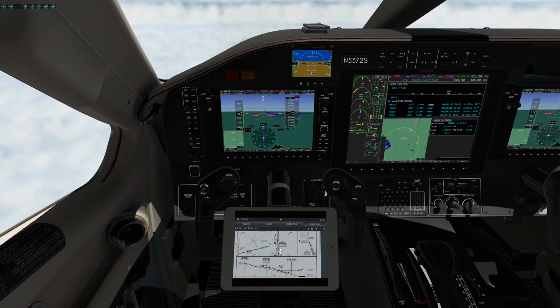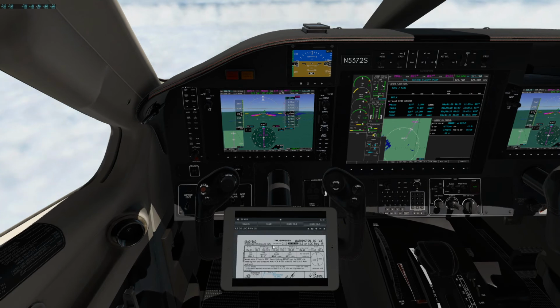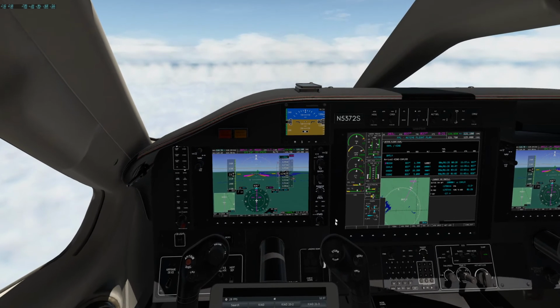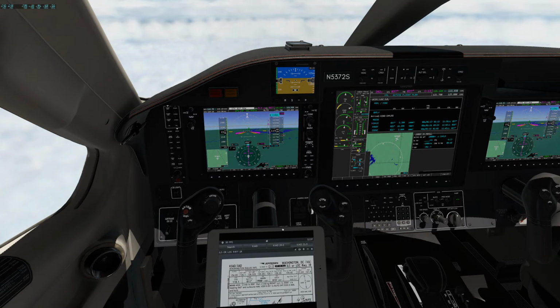Scenery loading. Potomac approach is 126.1. Swap that in. And Dulles Tower is 120.1.